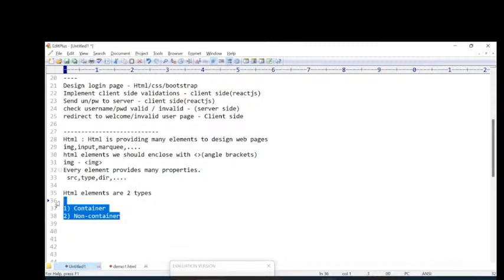After that, there are some daily usage controls, and I will discuss those controls. I don't take more sessions for this HTML, only one or one and a half days, as I told you. That is enough for us. After that, I will start JavaScript.